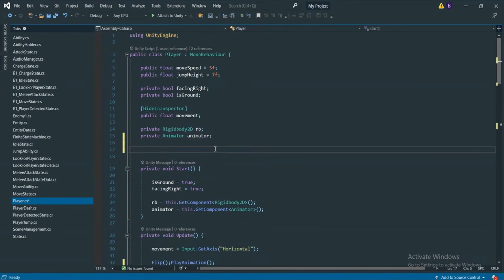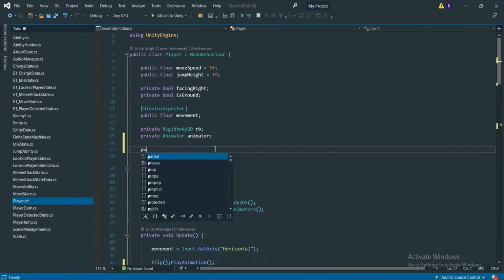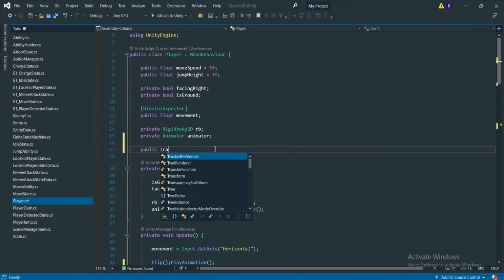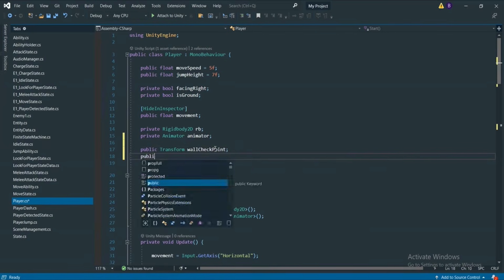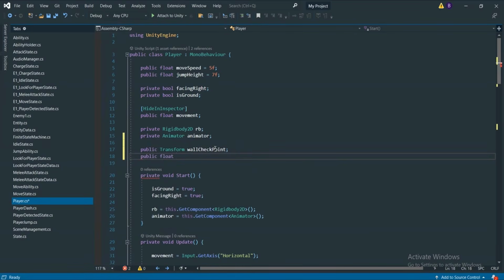Basically, the first thing we need is a point from where we want to create the circle. So we're gonna make a public Transform, which is responsible for position, and we can call this one wallCheckpoint. And the second thing, we need the radius. So let's make a public float, and we can call this something like wallCheckRadius. By default I'm gonna set it to a smaller number, something like 0.2f units.